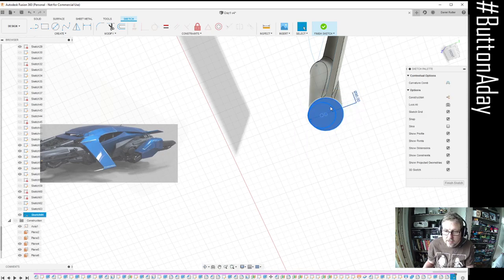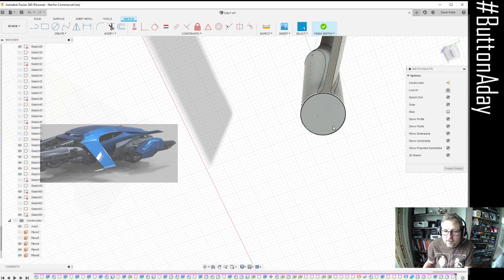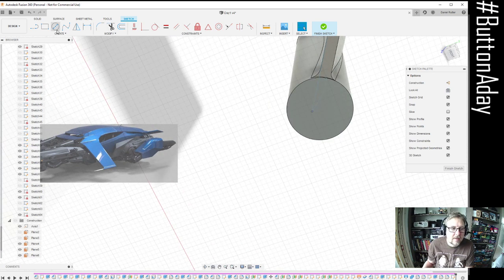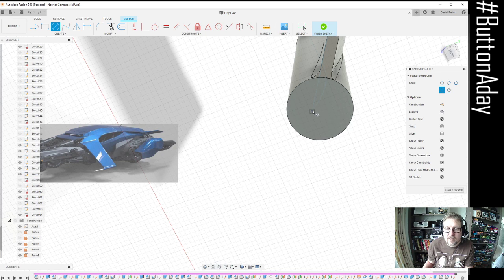Just delete that sketch. Let's try that again. There we go. Okay, so I snap to this point, which is part of my other sketch that's visible, as opposed to the center of the circle. So this is where I hover over the edge. It just gives you this little plus sign in the middle. There we go.